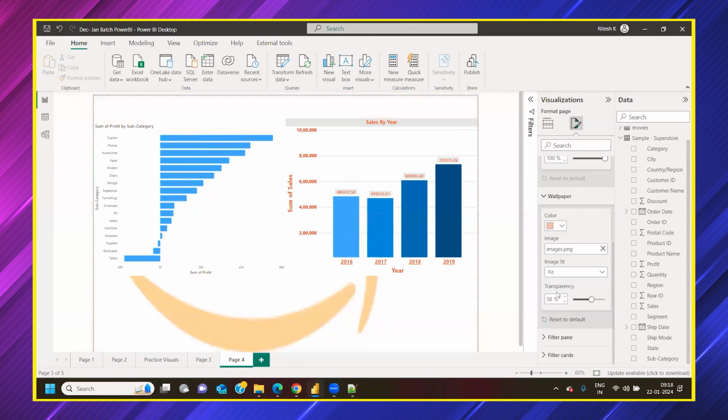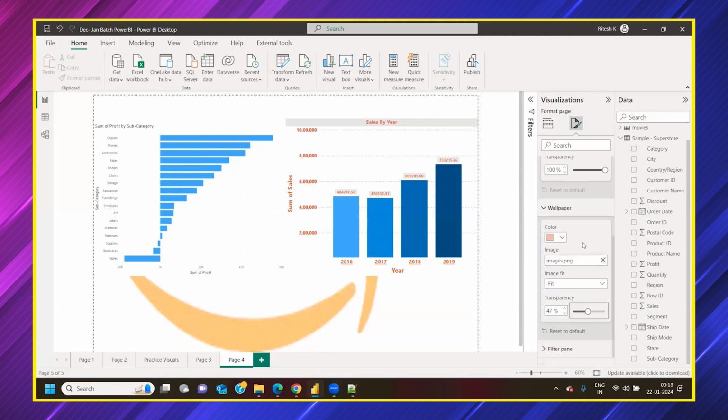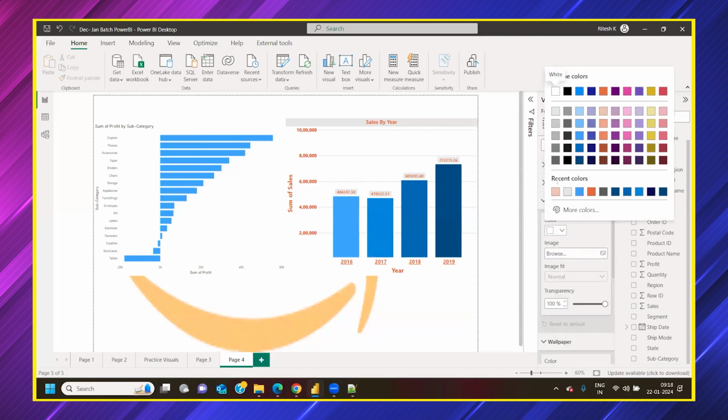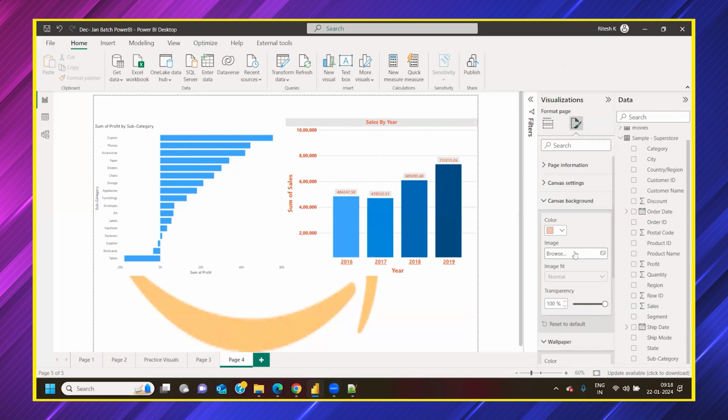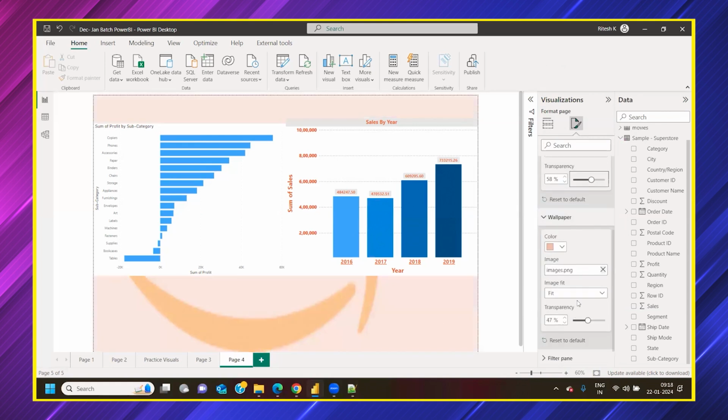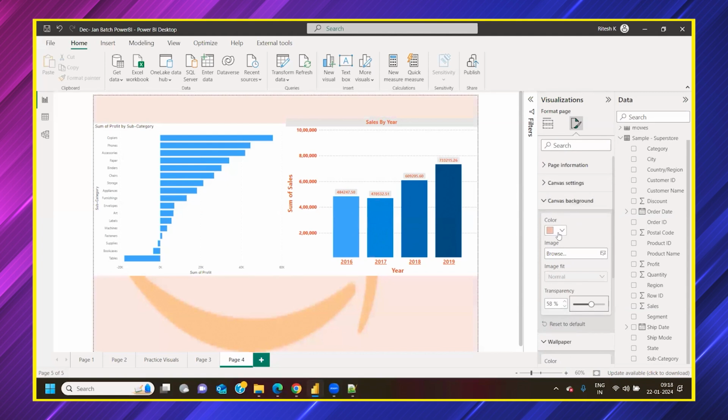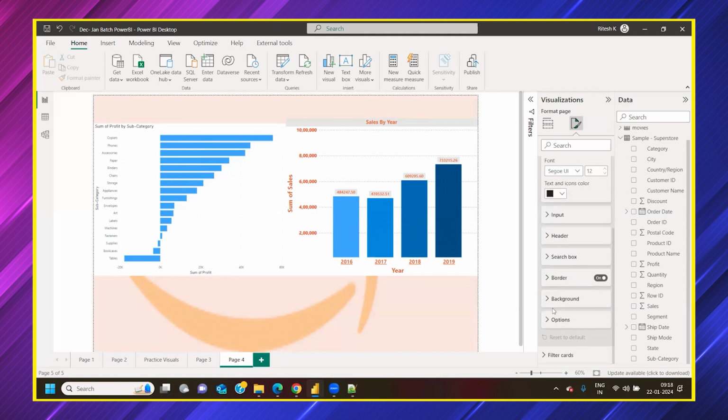Whereas if I click on fit to format, the image is getting here, but not the color. I want both image as well as color. Either you can go to this, use the color option as well as the image option. Image is in wallpaper and canvas background is in color format. Formatting of a complete page. Canvas background, wallpaper.